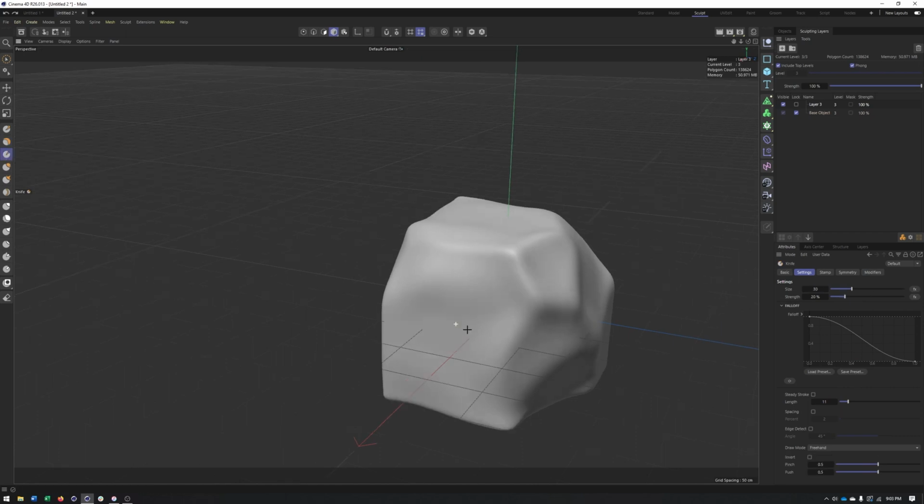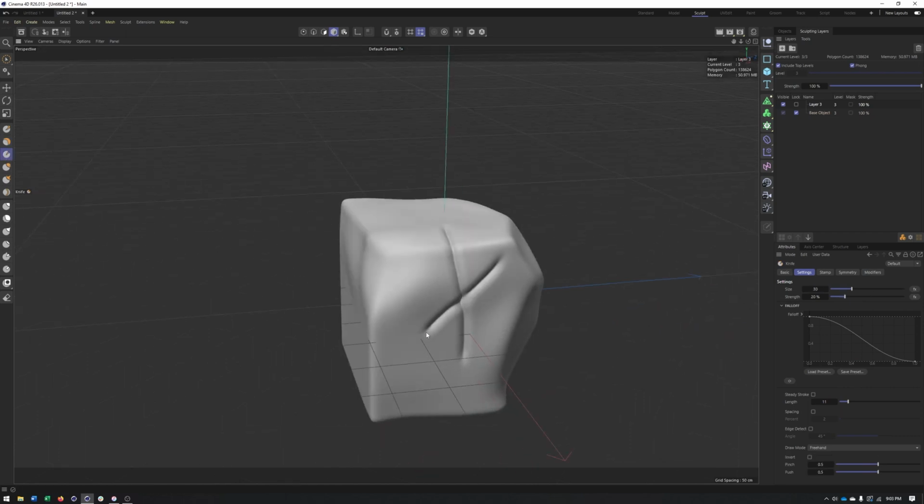Next up, kind of the opposite, we have knife. If you want to just cut in, you can do that.